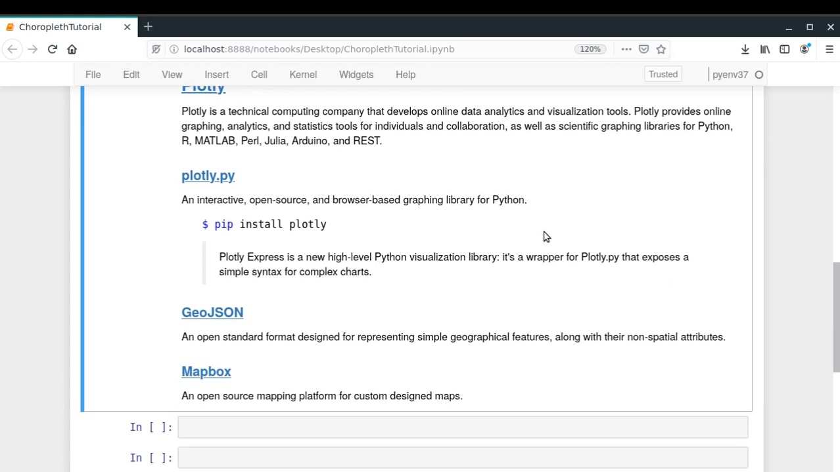So you can install it by simply doing pip install plotly. You can simply run this command in your terminal and it will install plotly.py for you. And we'll be using plotly.express, which is a new high level Python visualization library, which is actually a wrapper over plotly.py, and it basically exposes a simple syntax for complex charts. So Plotly Express is also a part of Plotly only, so we'll be more interested in that.